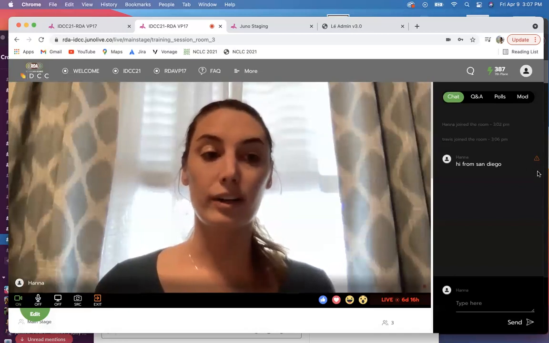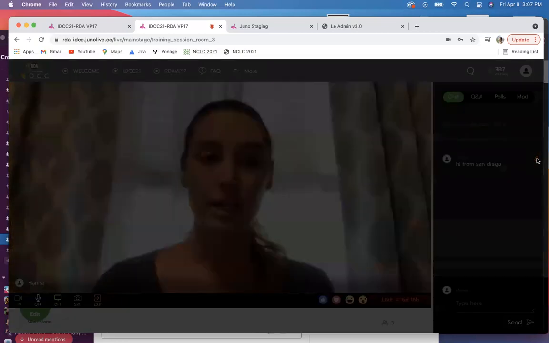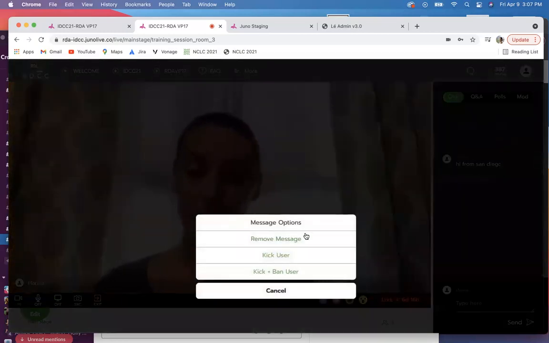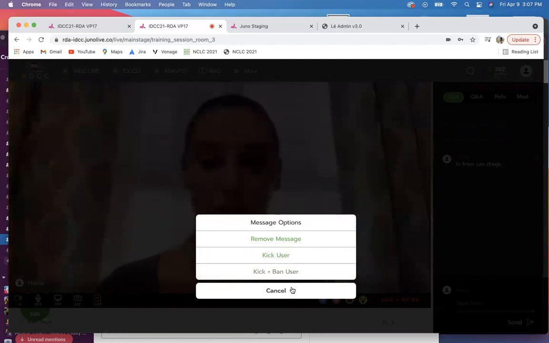And as a moderator, you'll have this red hazard button here. You can click on that and remove a message, which means that you're taking the message off of the chat board. You can kick a user, which means you're kicking them out of the session. They'll have to manually re-enter the session, or you can kick and ban a user. Now that means that you will ban them from the platform completely, and one of the Juno staff will have to allow them to come back in as a user onto the platform.